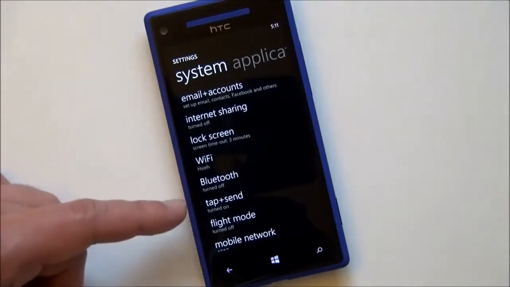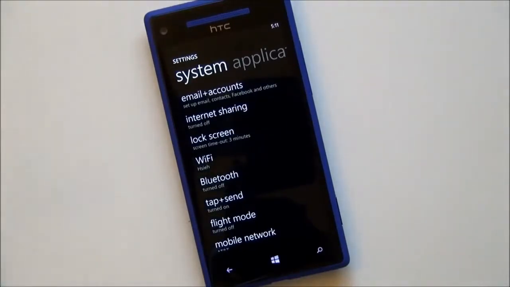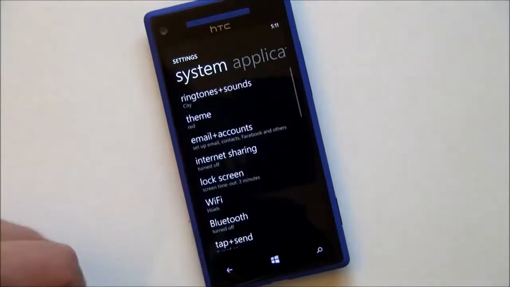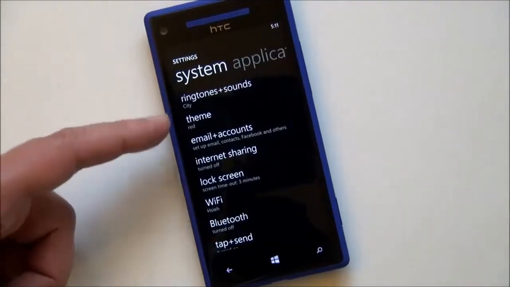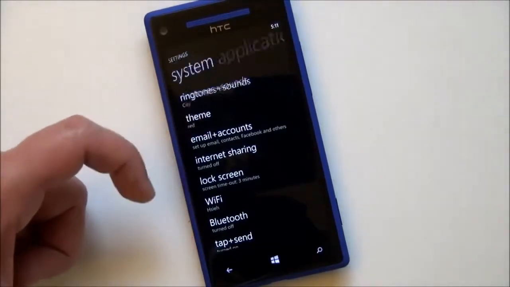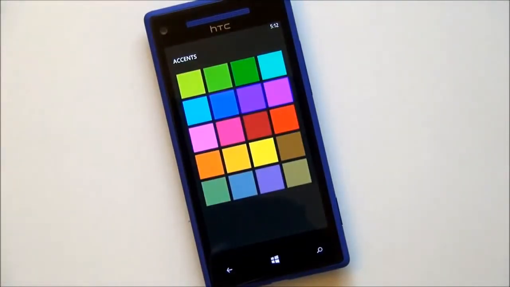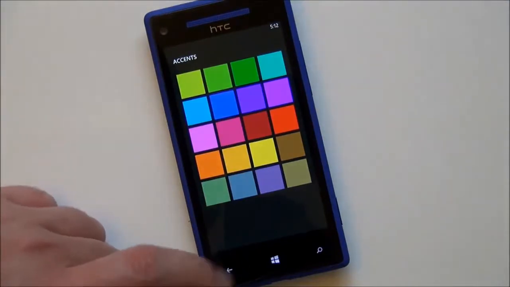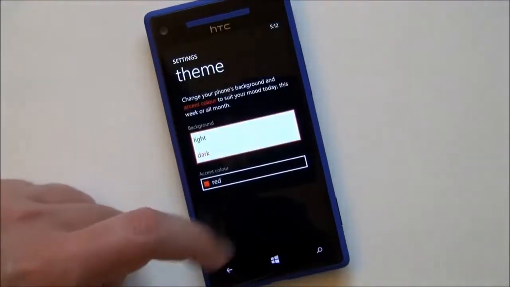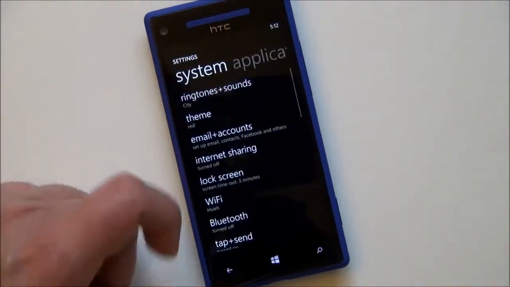Get your flight mode there. Tap to send, that's your NFC stuff. Internet sharing, email accounts. Go to theme. You get now 20 choices for colors. Still no color picker, but these are actually really nice colors, so they work well. And you get your dark and light theme, of course, too.